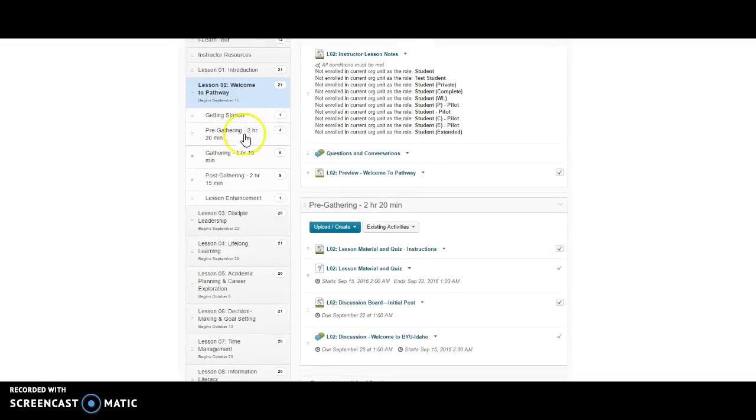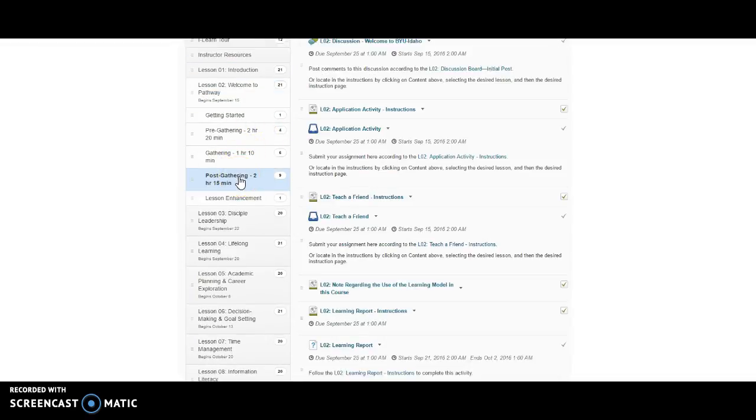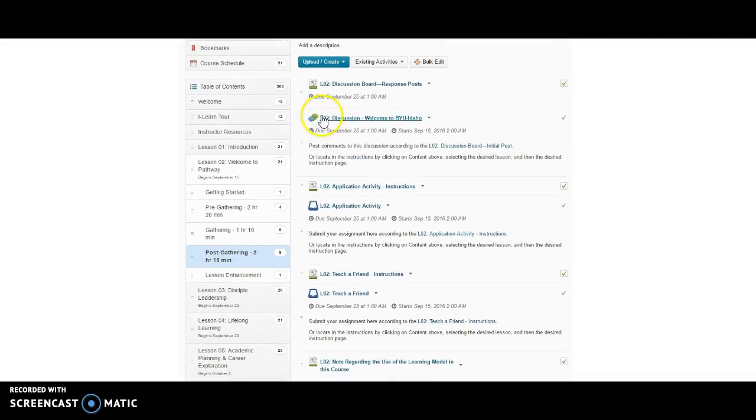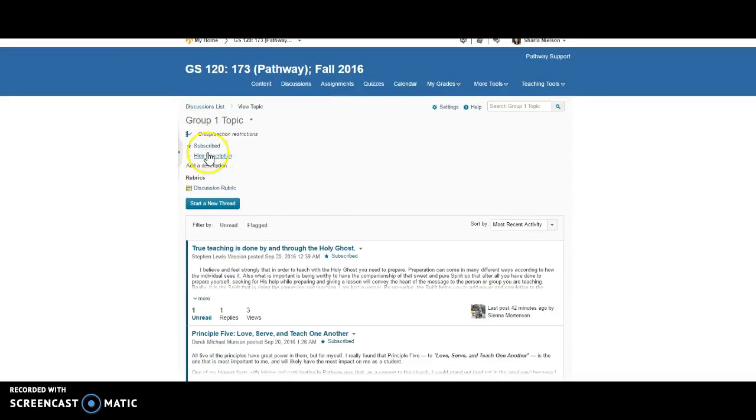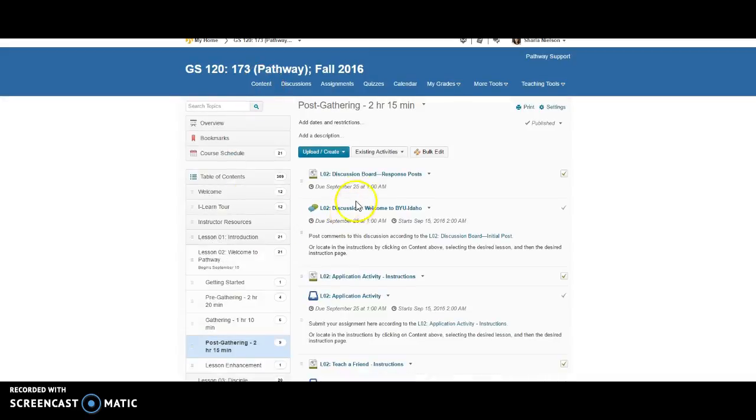Another place you can find it is to go to the post gathering folder and just look for those 2 little bubbles again right here. This will give you directions on how to respond to your classmates if you need that. And then you can click here again. This will take you to the discussion. There we go. Okay? So if you have any questions about how to find the discussion board, let me know.